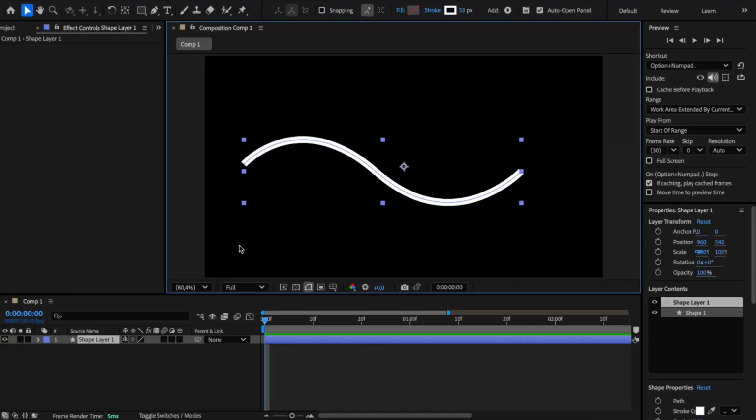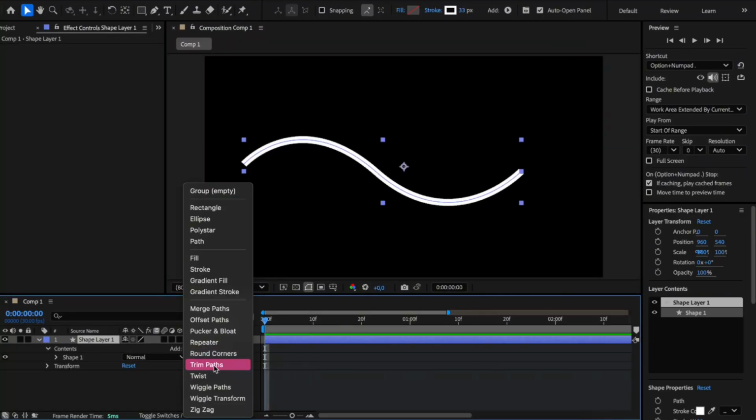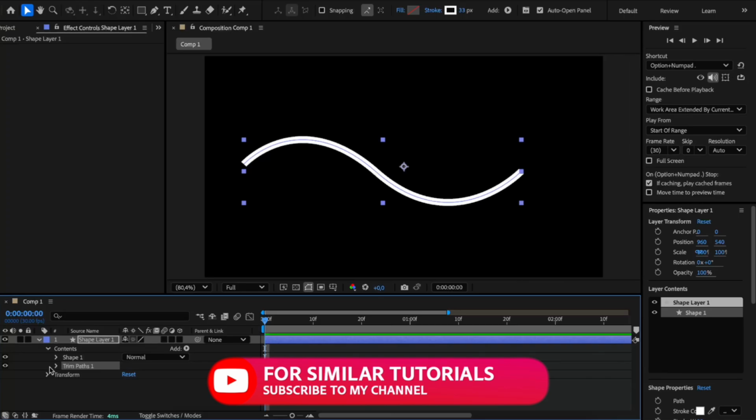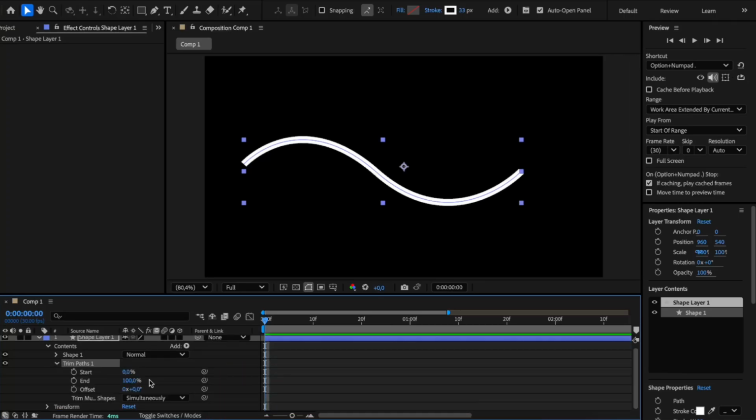Once you have your shape, open your shape layer's content, click Add, and select Trim Paths. This adds a new Trim Paths property below your shape. This is where all the animation happens. Trim Paths control where your path starts and ends.